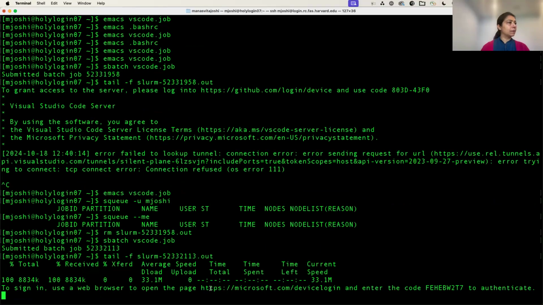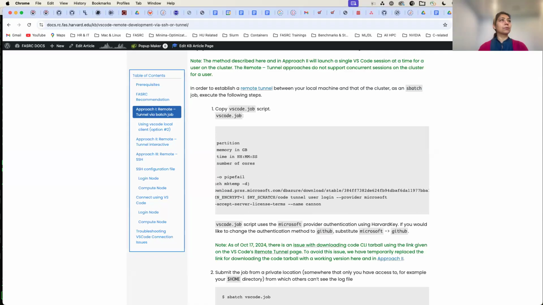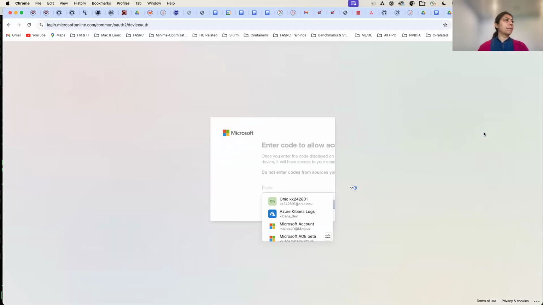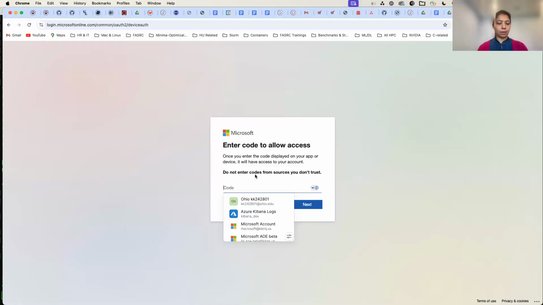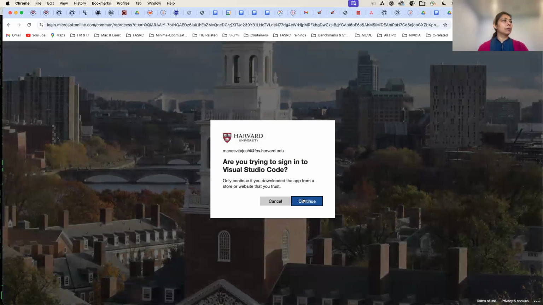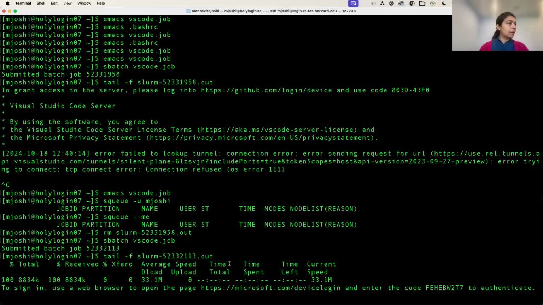Now I will again go. So now this is because I copied it from our documentation here. So I am going to do it via Microsoft. So I'm going to close this. And it gives me this particular code that I need to copy and paste over there. Let's say next. I'll pick the account and it says yes, I'm going to do it for Visual Studio Code. And yeah, so it'll say you may now close this window. So here I'm again just waiting for that link to appear so that I can open that.